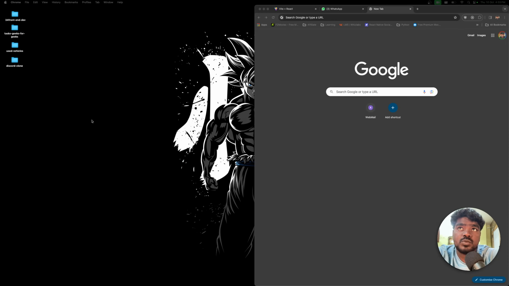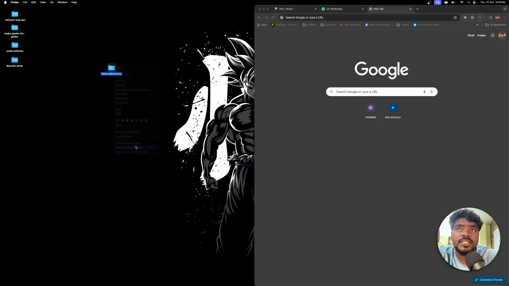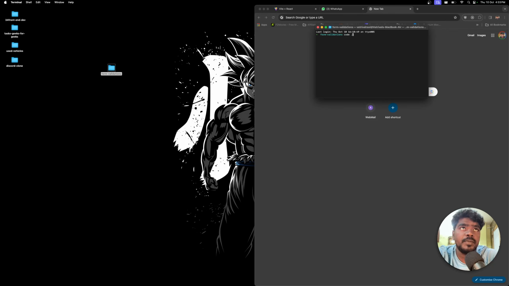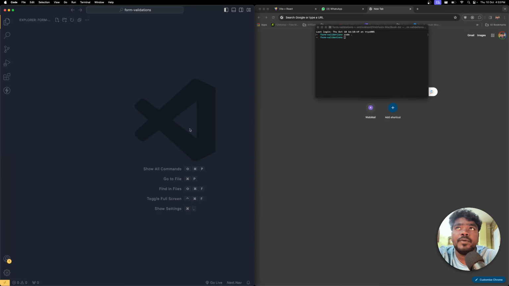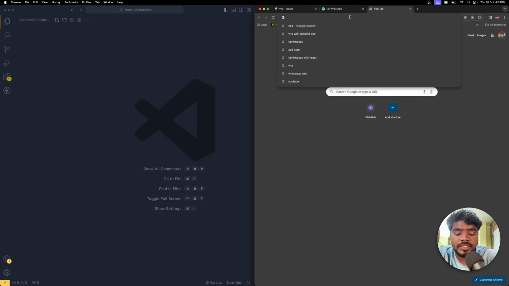So first what we have to do is create a new project folder. I'm going to name that project folder form-validations, and I'm going to open that project folder in a new terminal, and let me open it in Visual Studio Code and keep it side by side. All right, perfect.